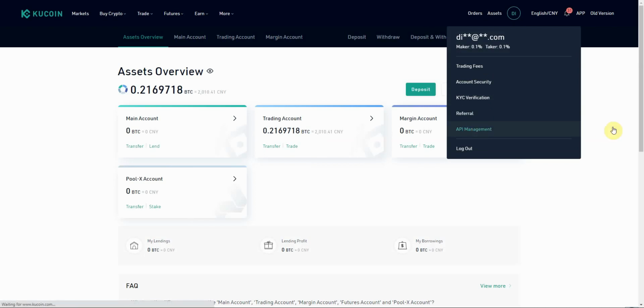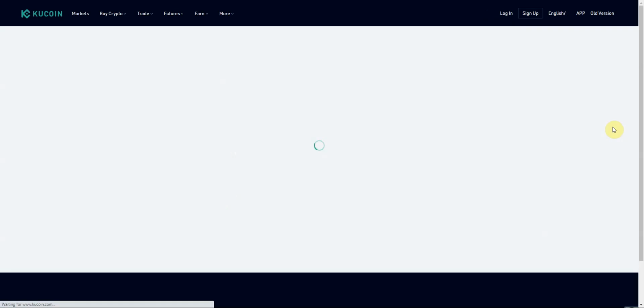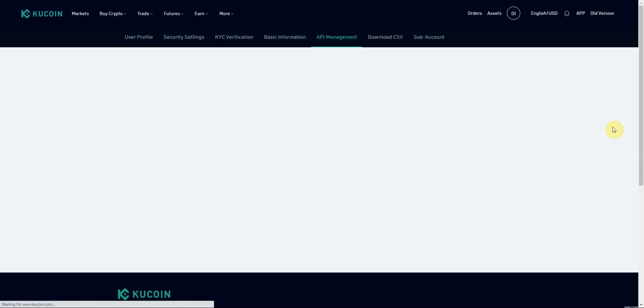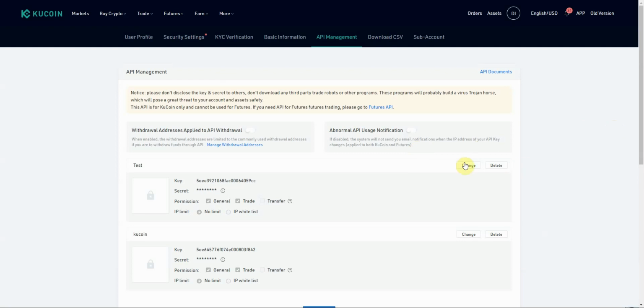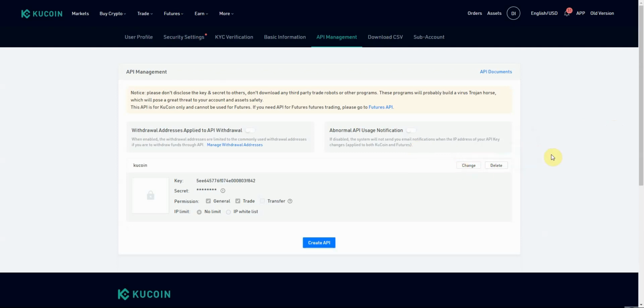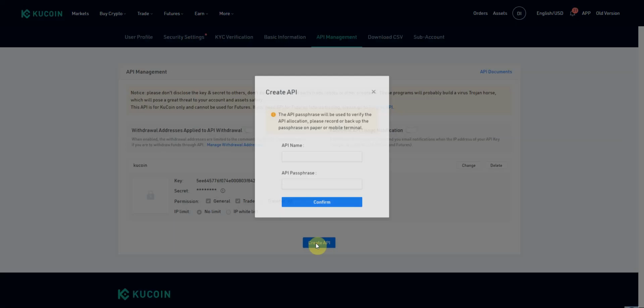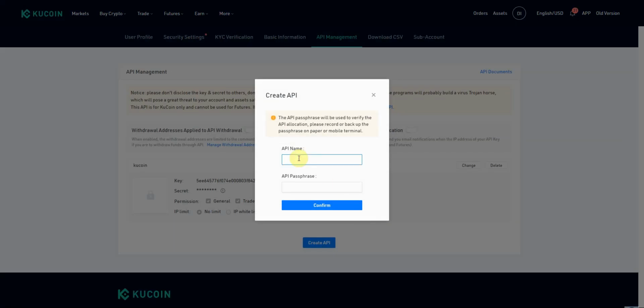All right. Once you click API management, you're going to go to this API management page. This is basically the home page. Let me delete this one out first. For you to set up the API key, API password, and the API secret key, you have to click this create API button right here.